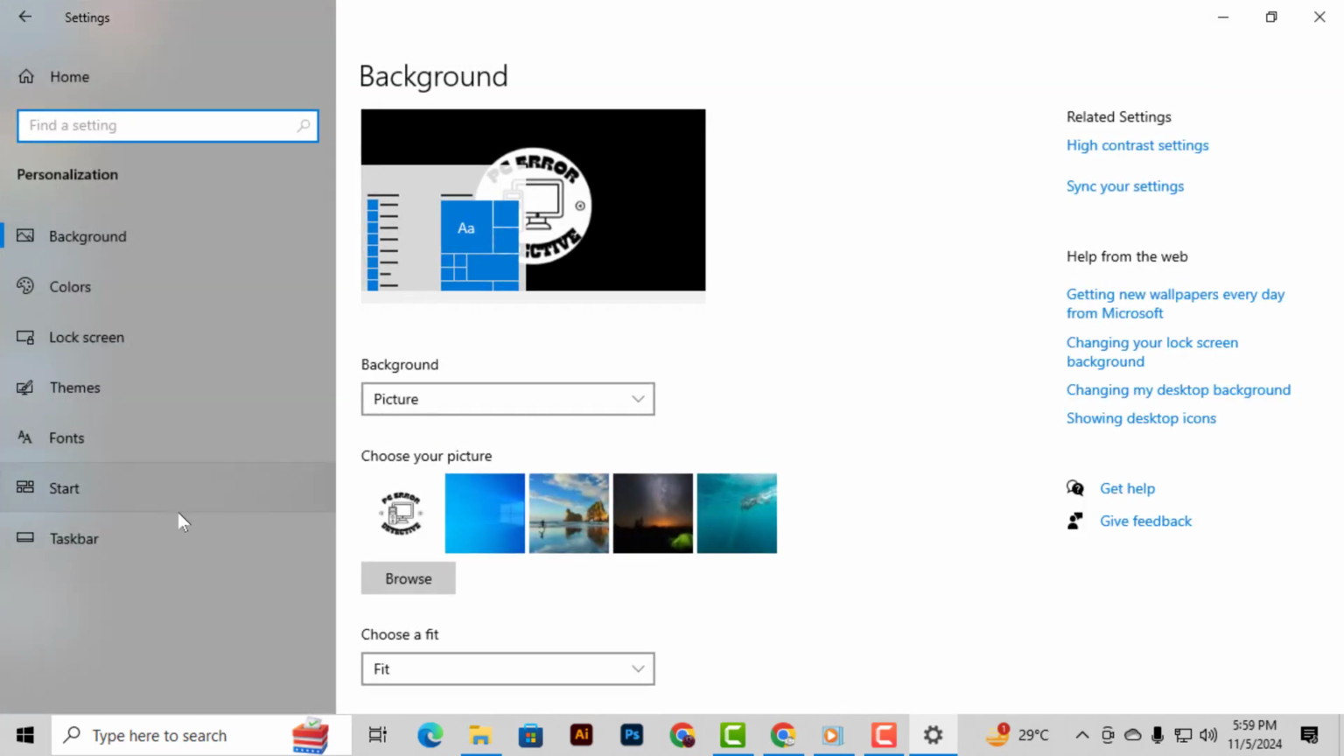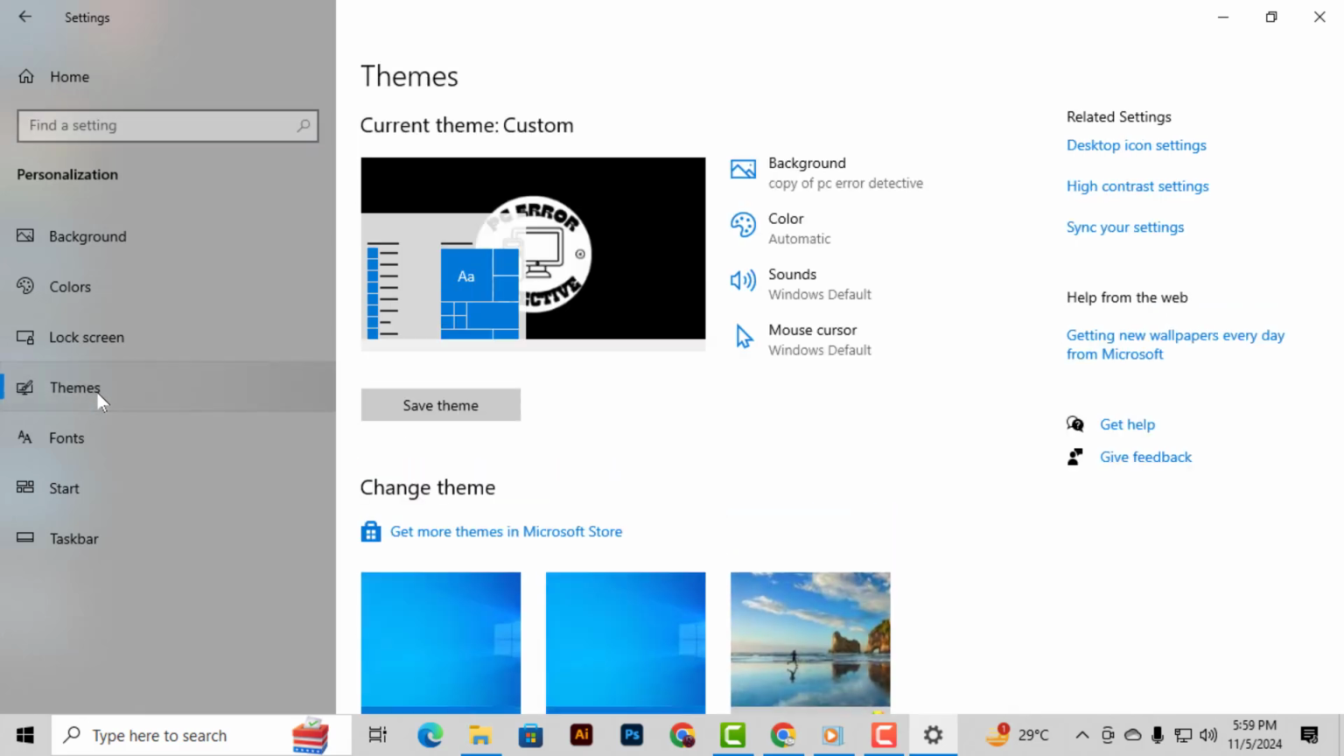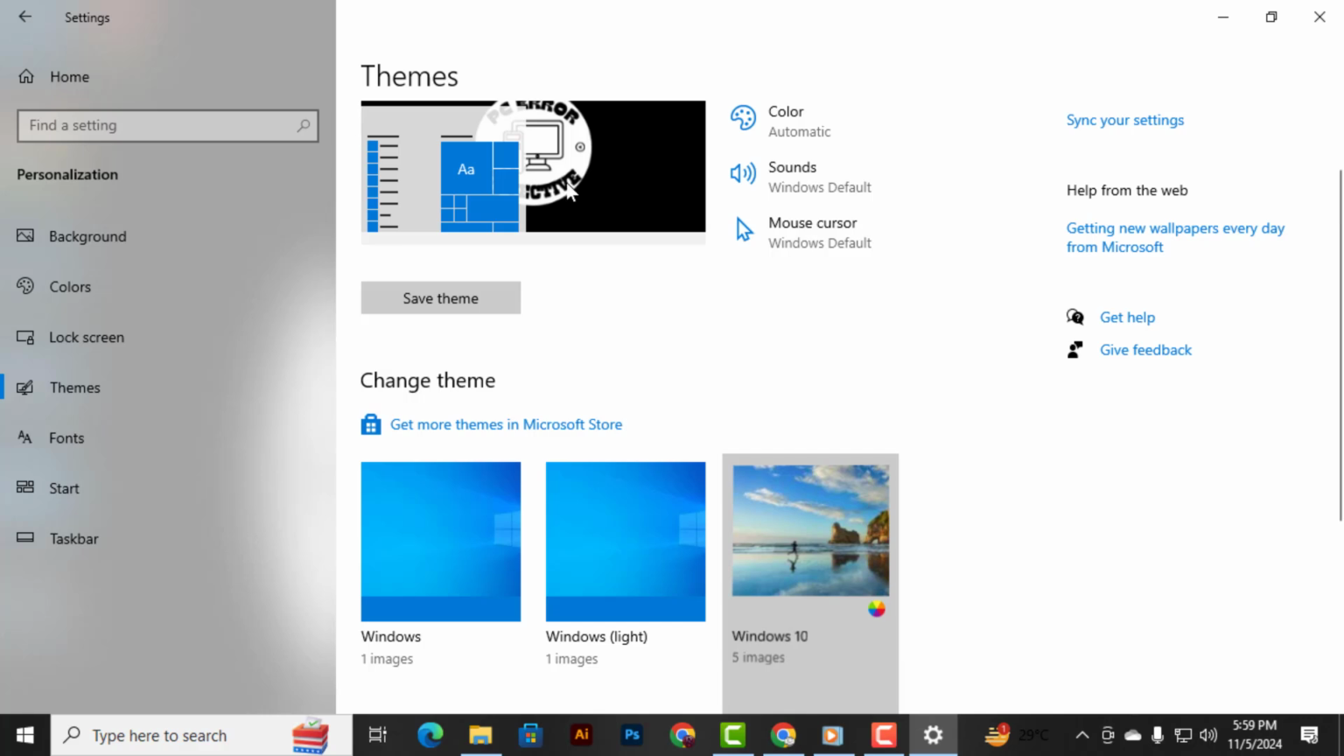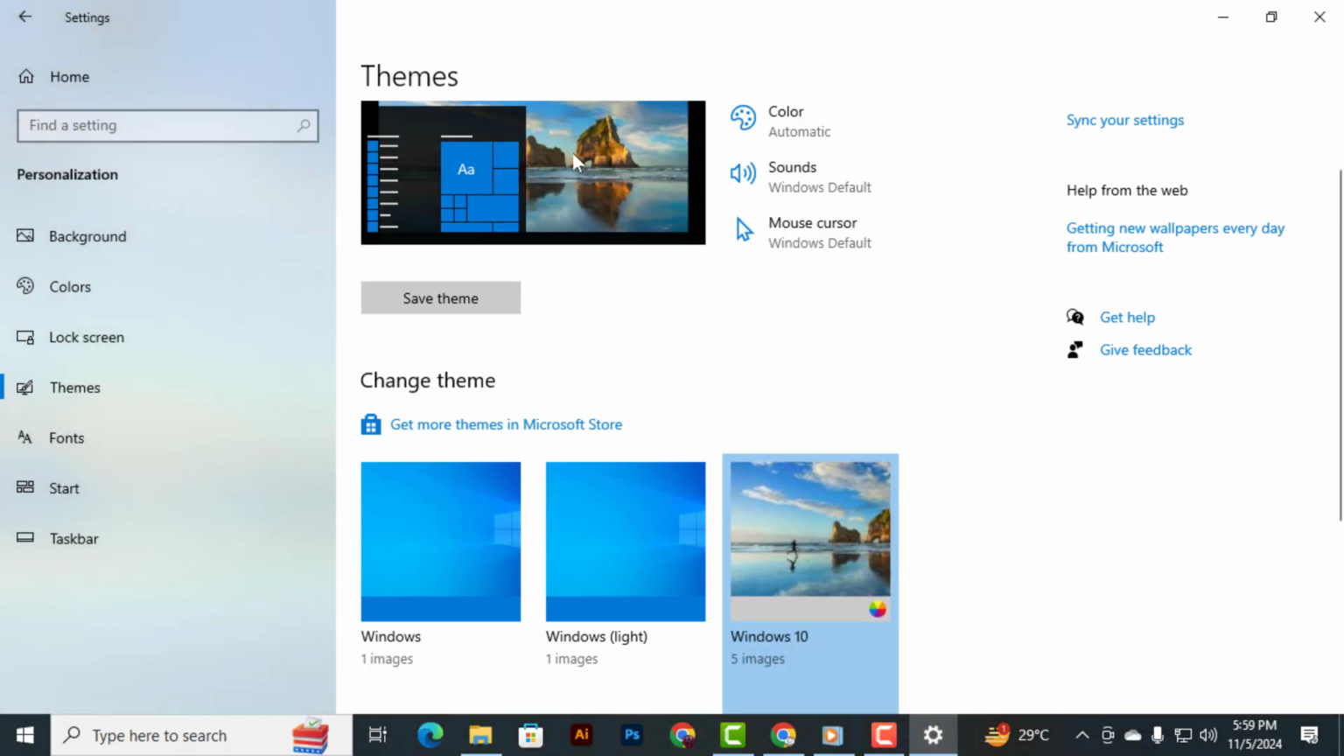Step 3. Choose a theme. Now, let's select a theme. In the Themes tab, you'll see various themes available. Click on one to apply it and instantly change the overall appearance of your Windows interface. Feel free to explore different options to find one that suits your style.